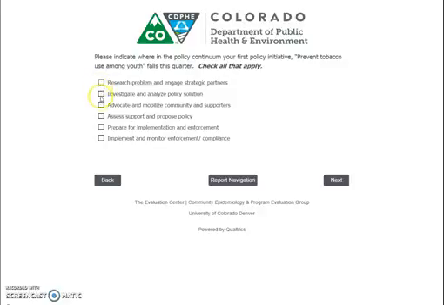Based on the items you check here, it will determine which set of questions you receive in a given quarter. For this example, I'm going to go ahead and select all 6 just so we can see all the possible questions. But it's more likely you will only select 1 or 2 in a given quarter.